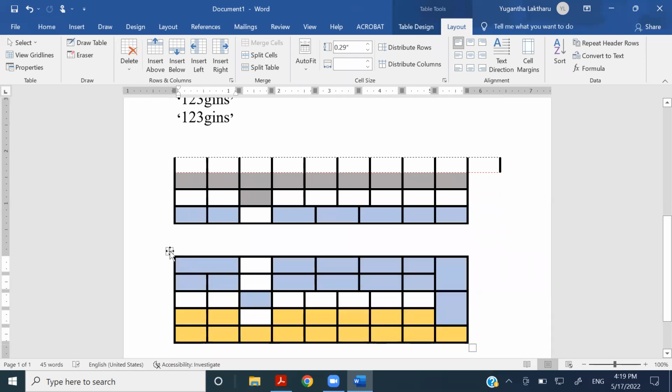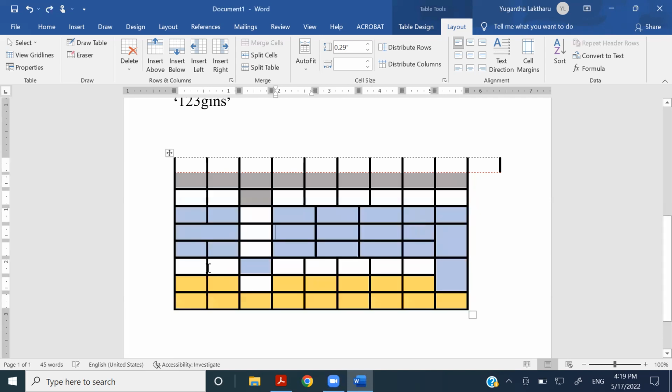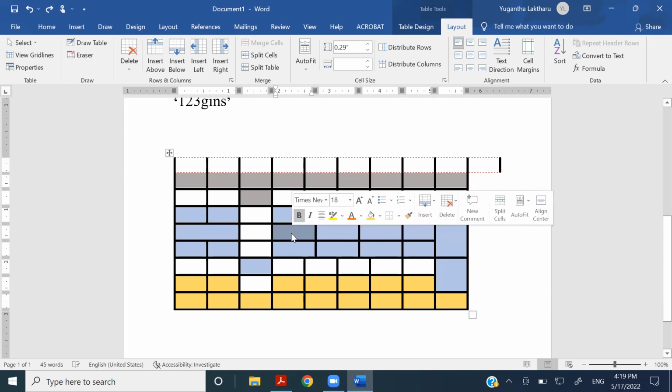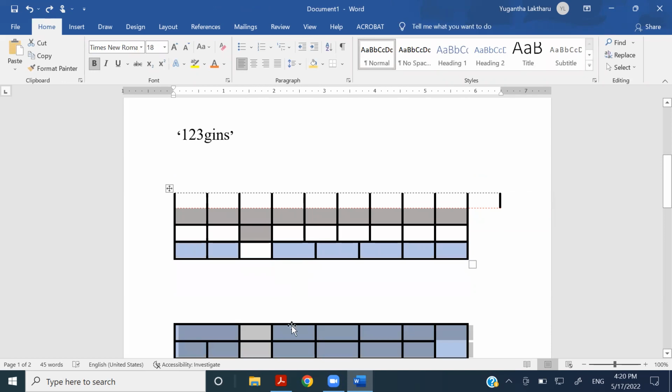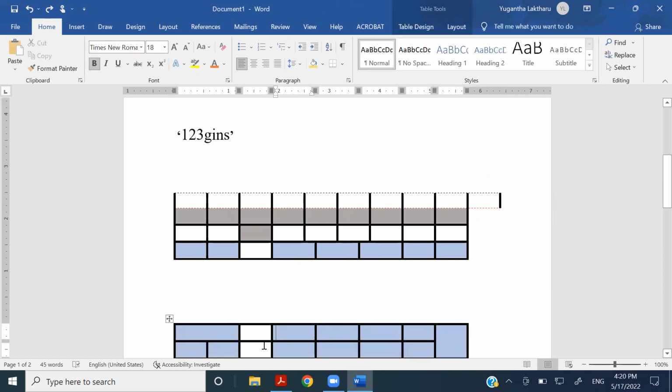Right, so 2 cells, 2 splittings will happen. All right. Right, so it has happened from the place where I have placed my cursor. So this is the cursor earlier. This is the place where the cursor was earlier. And once I split it, it splits from the same place where my cursor was.